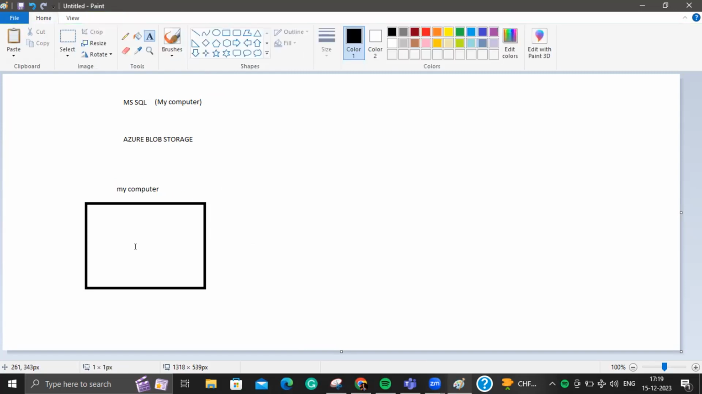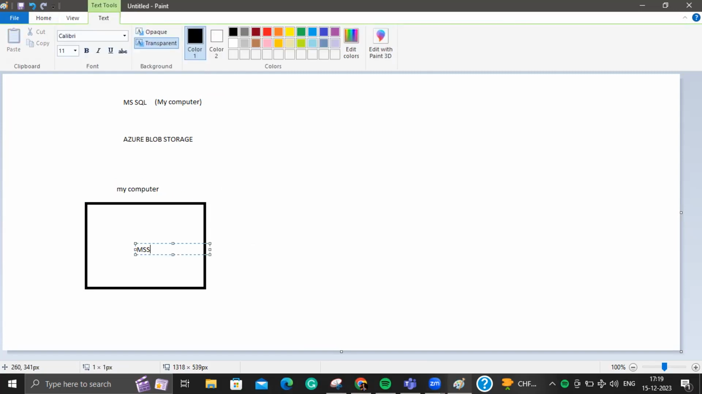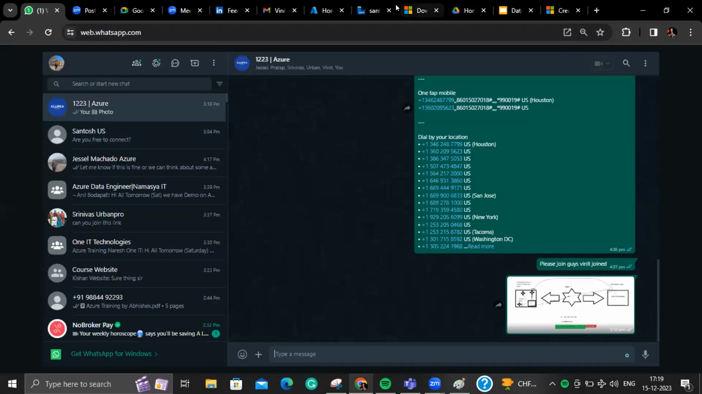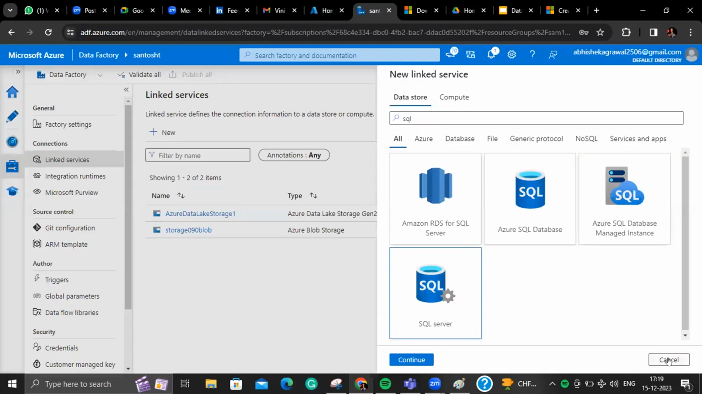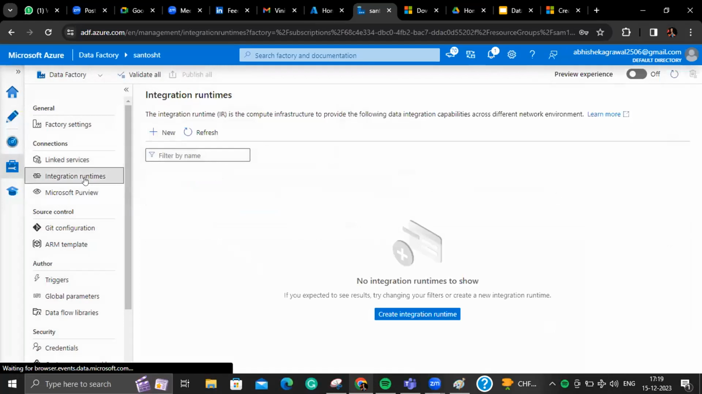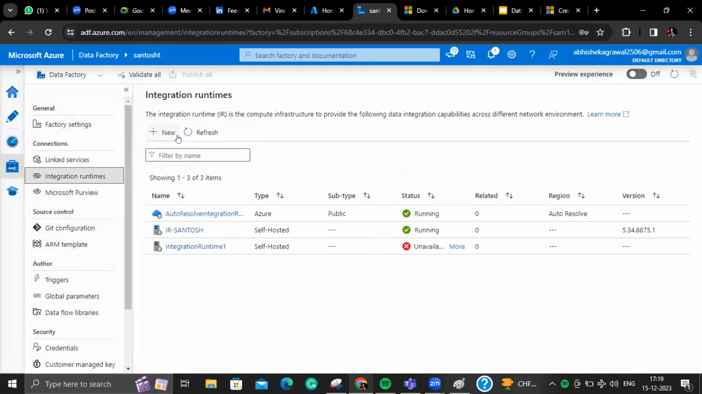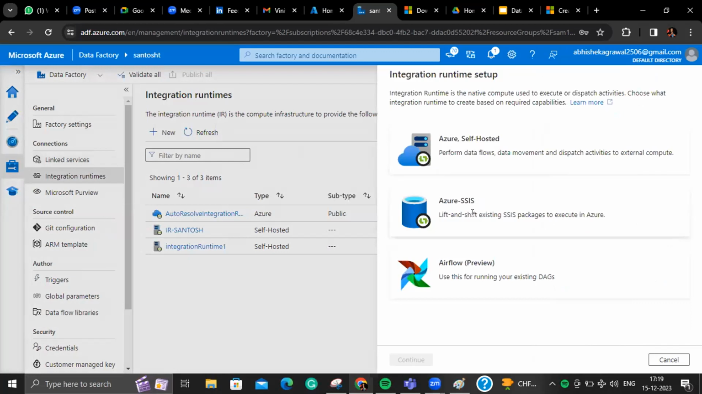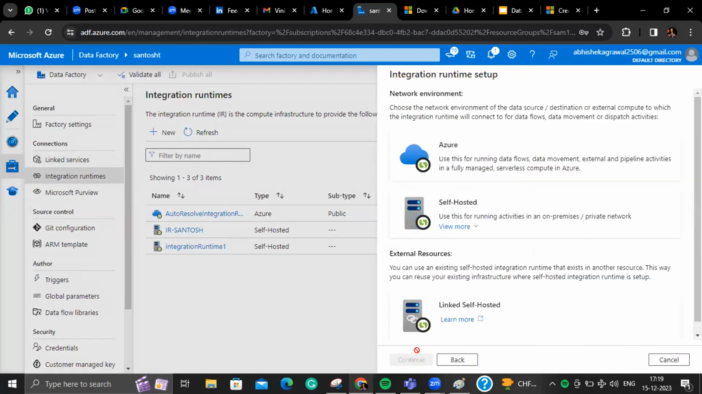And this is, suppose, MS SQL. Here MS SQL is present. Now what I will do, I will follow the same method. Here I will go to integration runtime. I will install this integration runtime. I will click on the integration runtime and select self-hosted integration runtime.